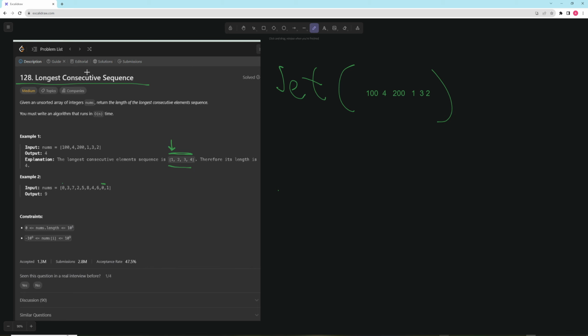So this is going to be pretty straightforward. We're just going to loop through everything in our set. For 100, is 100 minus 1 in our set? No, it's not. So that's a valid start of a sequence that we're going to want to check. So 100 is in our set. Okay, well, that's length 1. Is 101 in our set? No, it's not. So this is length 1.